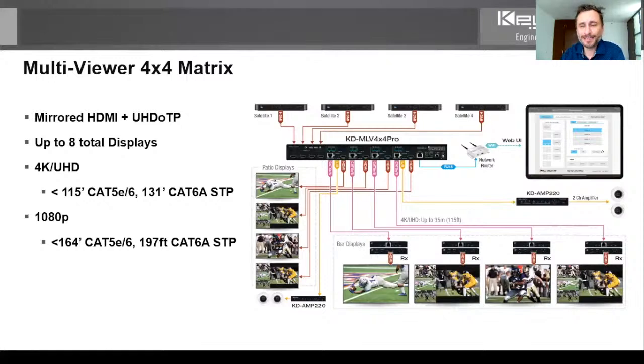So here is a huge advantage. We really went for it with this one. We put the HDMI and the extension output, the HDMI over CAT extension, on every one of the 4 outputs, mirrored. So you actually have up to 8 displays you can connect.